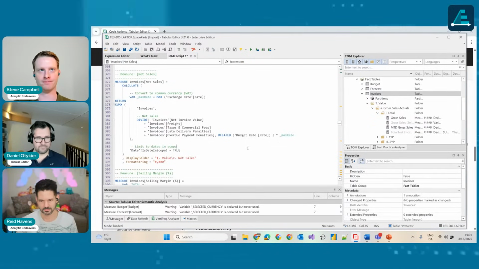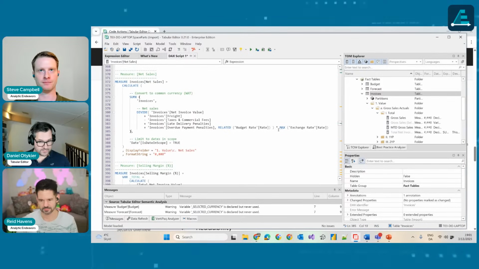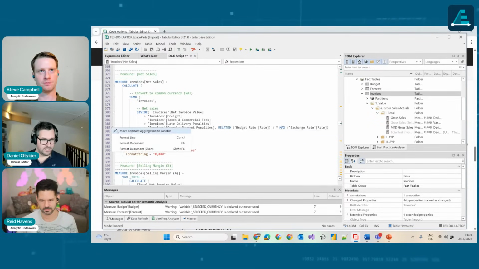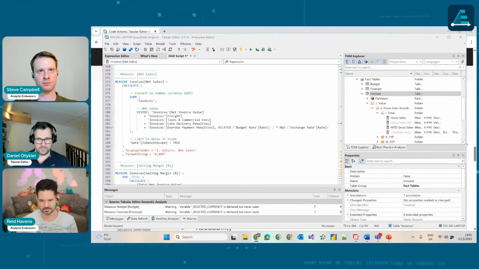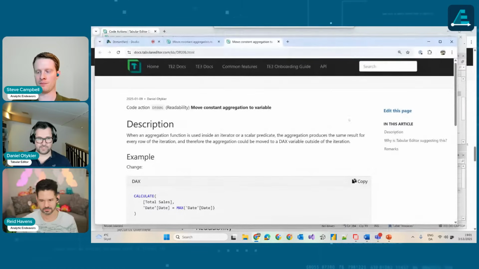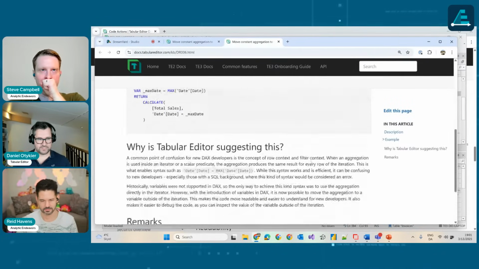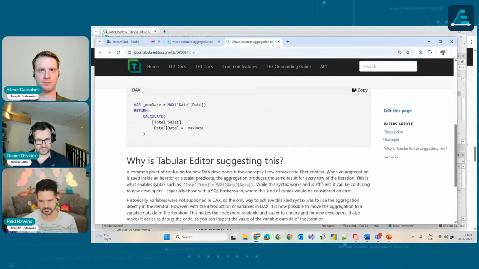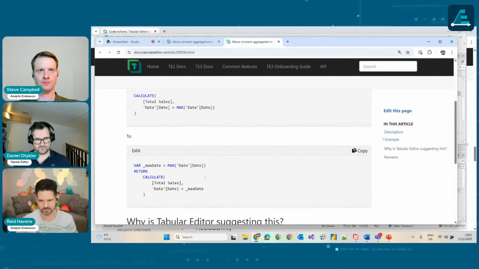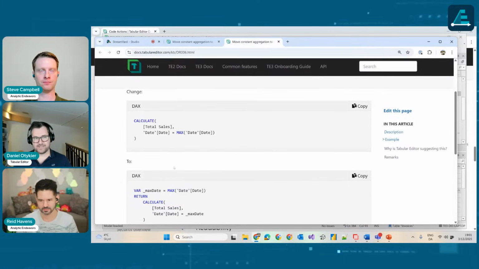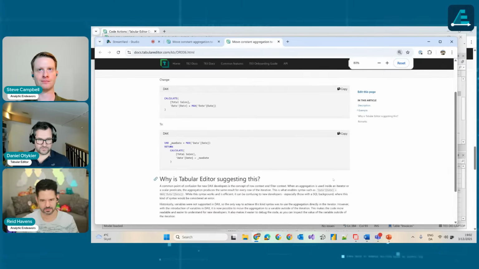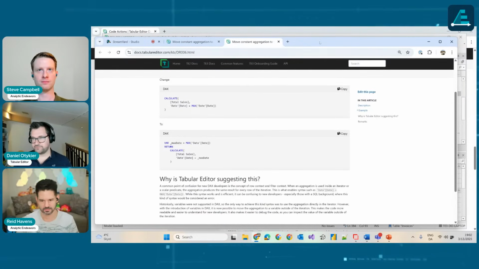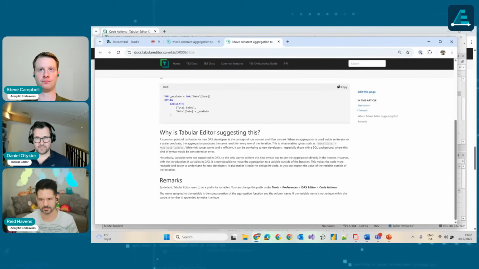I really like that. Yeah, and on that note, I hit Control Z a few times just to get the original code back. There is also a link that will take you to a web page where you can get more information about what this code action is suggesting and why Tabular Editor is suggesting this, with a few idealized examples of what the change does. So this is also a very easy place to get more information about this code action and the purpose of it.